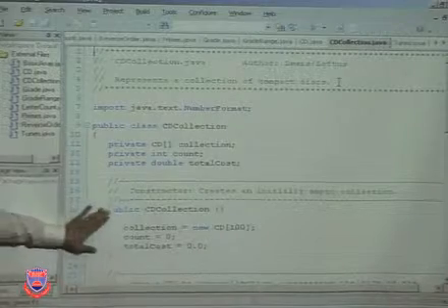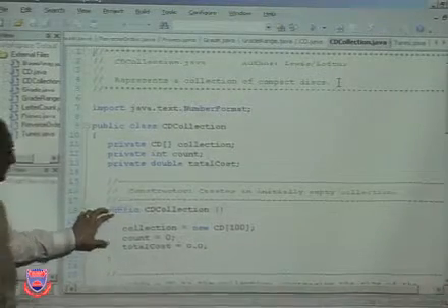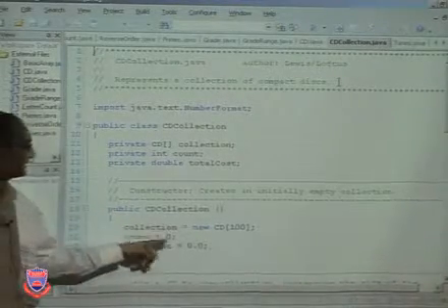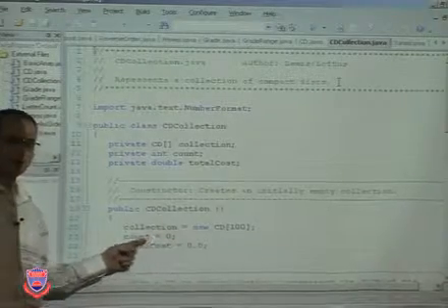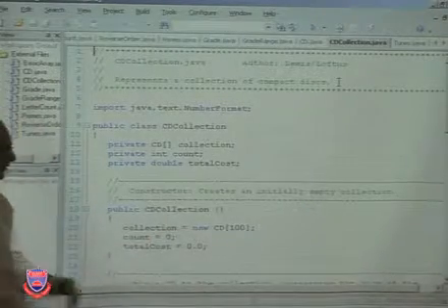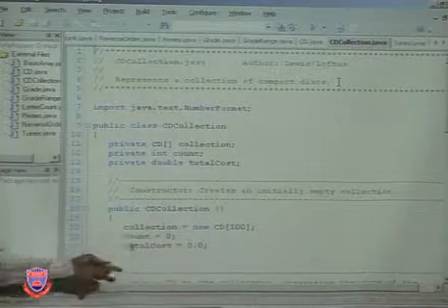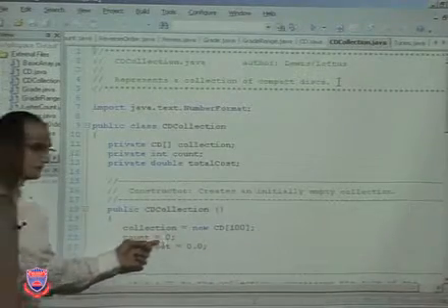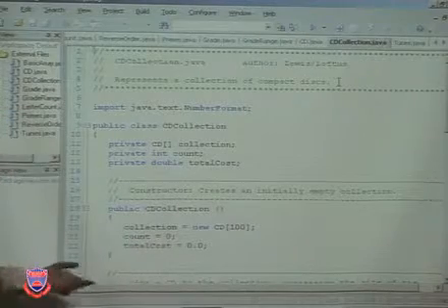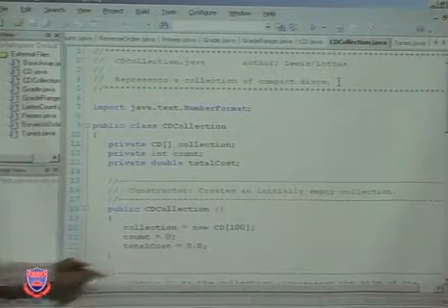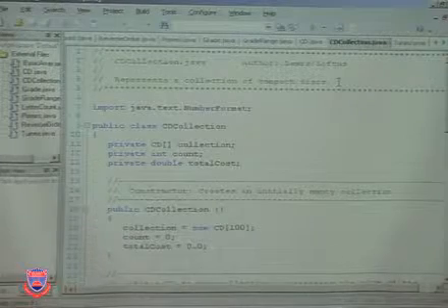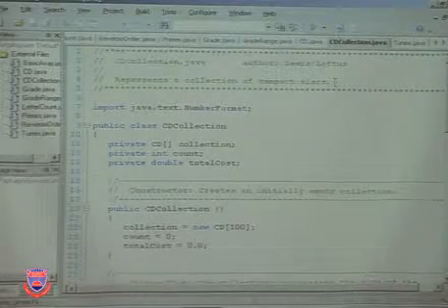So when you call the constructor, what you see is that it creates an array and allocates space for 100 CDs, right? So you have 100 CDs that you can store. And the count is equal to 0 since there are no CDs yet. And then you have a total cost of 0 initially. This is the constructor, and whenever the object is created, this will be called.